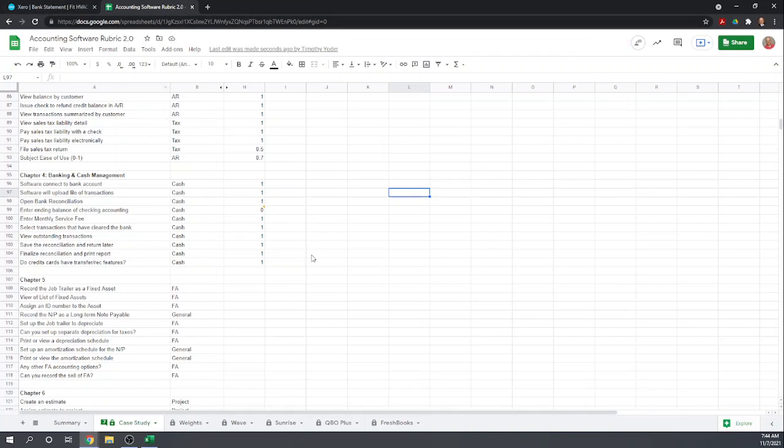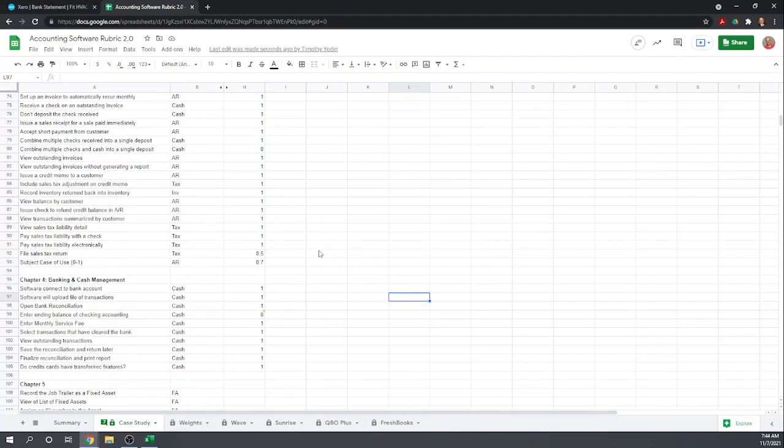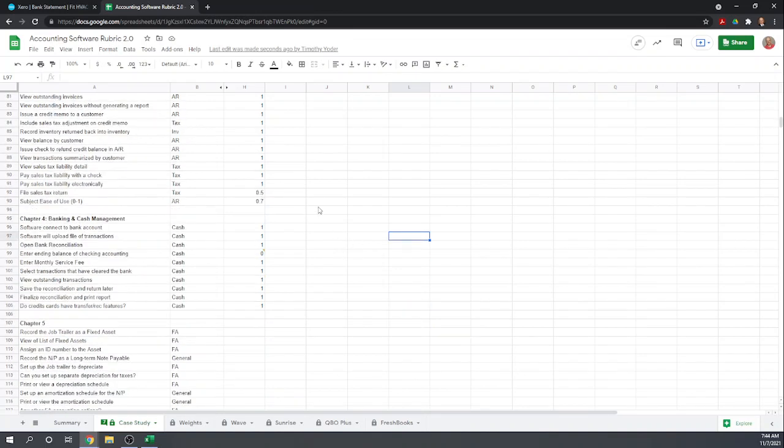Okay, so all in all, real good though. With the exception of perhaps QuickBooks, real good bank and cash management software. That's chapter 4 of the Fit Small Business case study for the Xero accounting software.